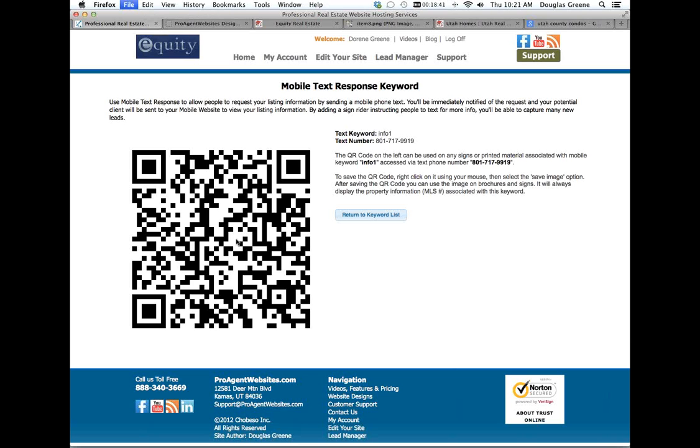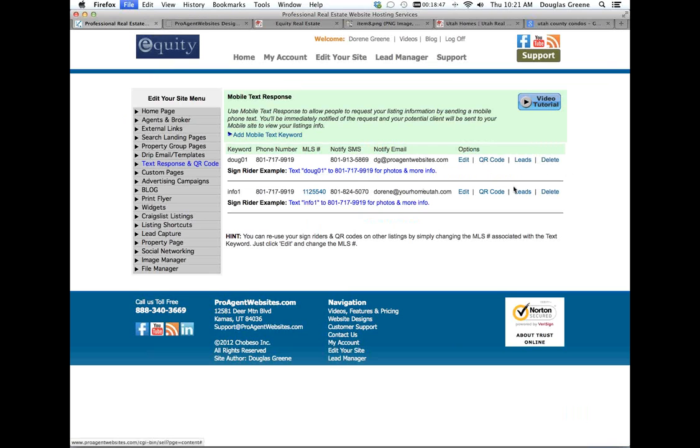So if you sell the home and you move the sign to another home, you just go back into ProAgent Websites and you change the MLS number that's associated with that keyword, and now the QR code is also tied to that MLS number. So again, the QR code that you're looking at here is tied to the keyword, which is going to display information for whatever MLS number you enter for that keyword.